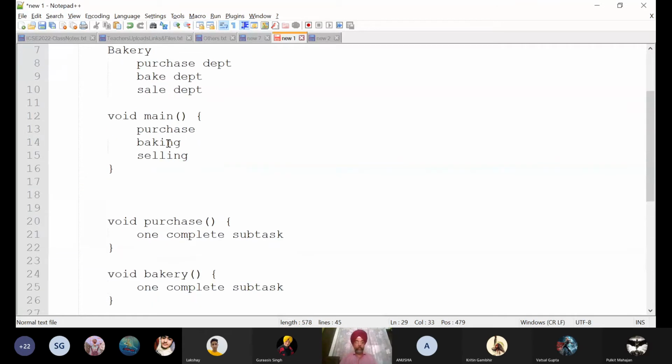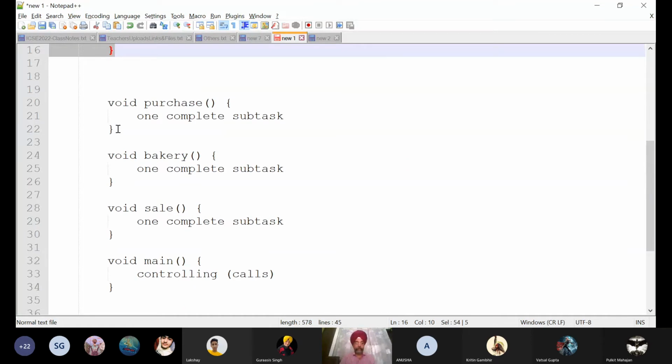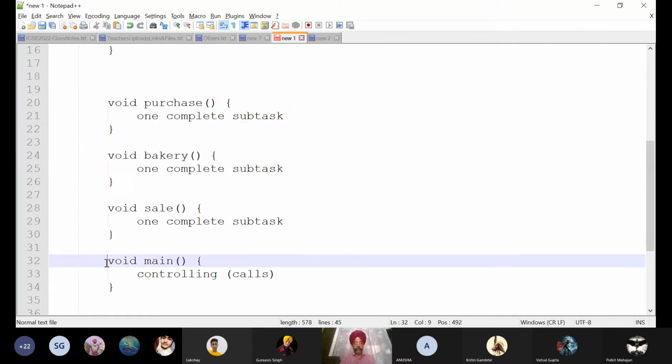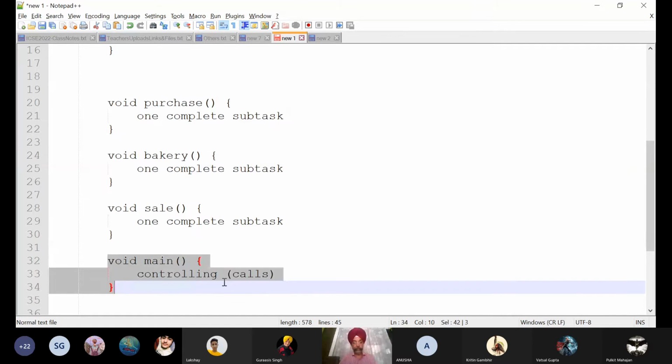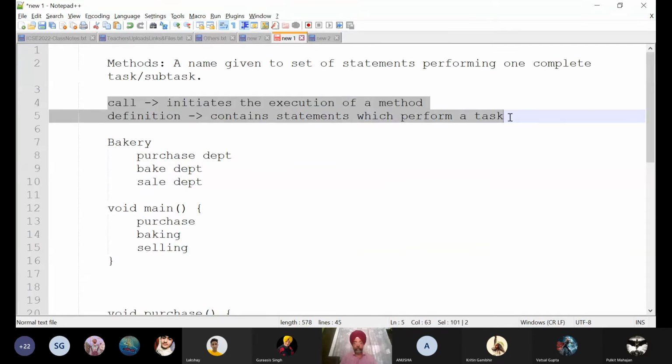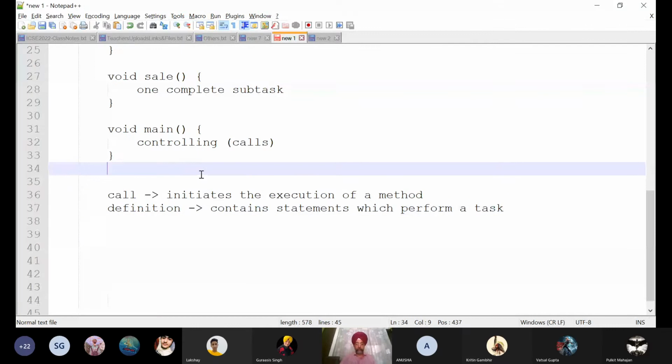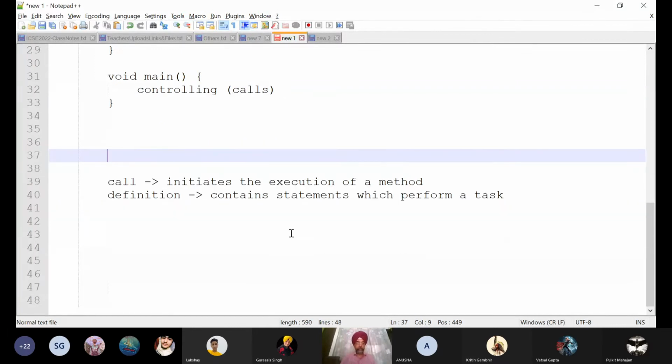Okay. Now, on the one hand, we have the main function doing everything. On the other hand, we have various functions, various methods which are actually helping the main method perform those tasks. Okay, after this is done, what we need to understand in methods is these two things: the call to a method and the definition of the method.